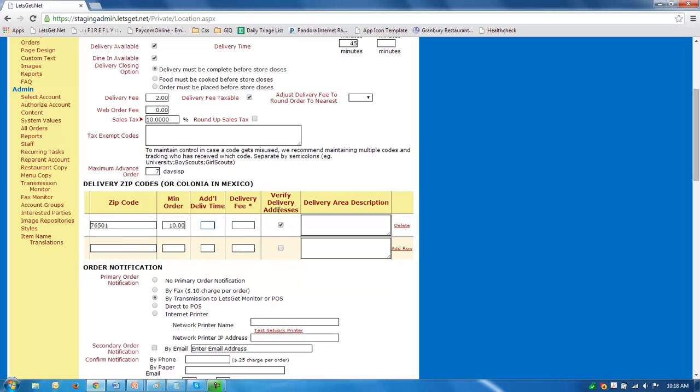And then we have verified delivery address. This should always be checked, because what it does is it takes the address that the customer enters into the system, and one, it verifies that it is a correct address matching the zip code that they provided, and two, that it's inside one of the delivery zones that you drew.